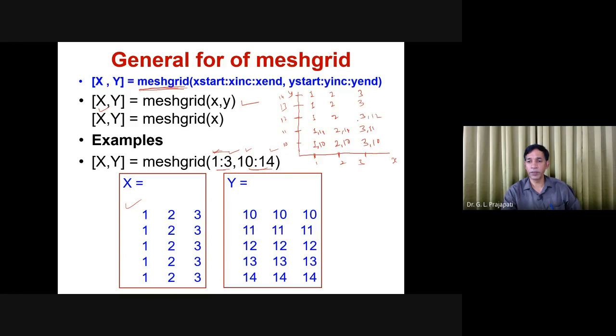Now here also you have the 11. Here you have the 12, here also the 12, and here also the 12. Here you have the 13, and here also the 13. And now here you have the 14. So what is the y? Y you can say 10, 10, 10. This is the first row. In the second row, 11, 11, 11, and then 12, 12, 12, 13, 14.